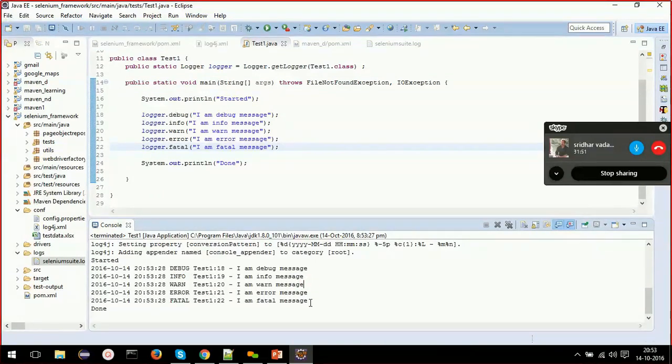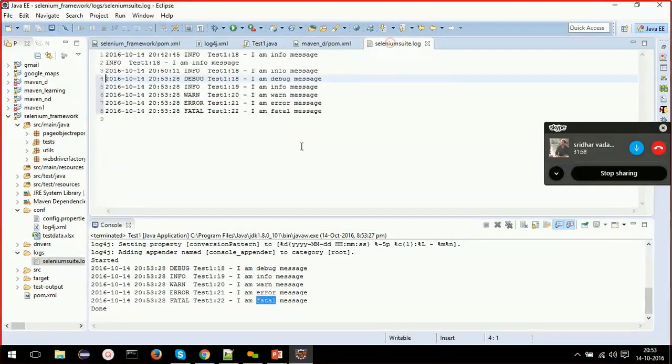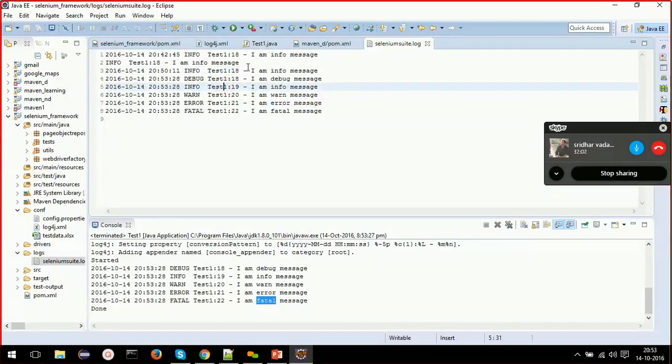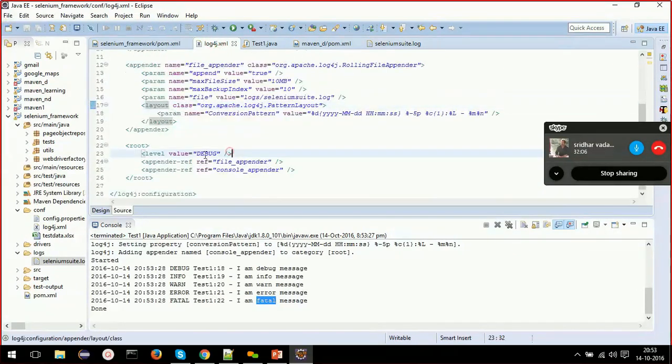It has written all this stuff. Let's see: I am debug message, I am info message, I am warn message, I am error message, I am fatal message. If I go over here, it is written in the log file also. If I go back to this configuration file, see here the value of this level parameter is debug.